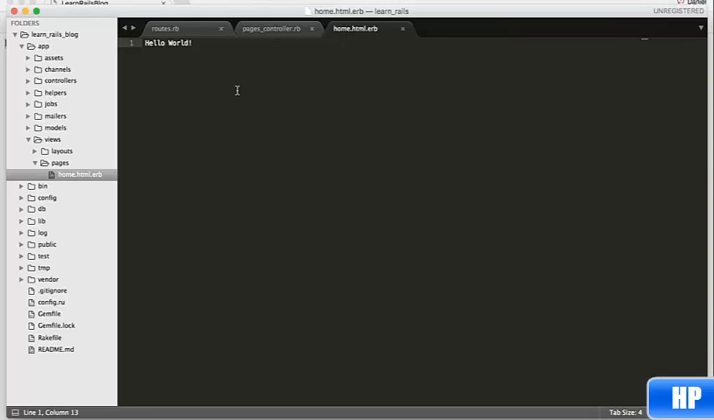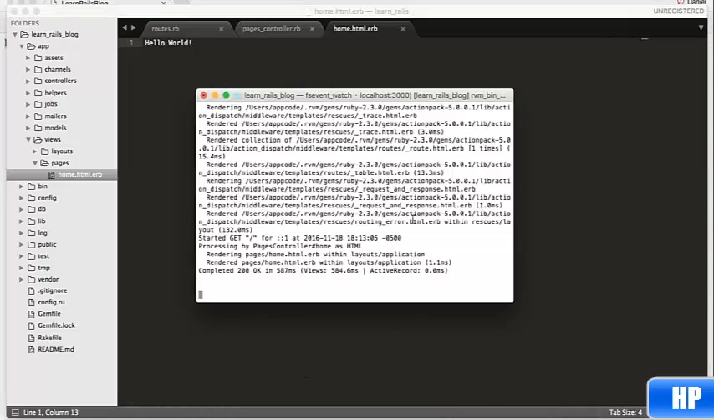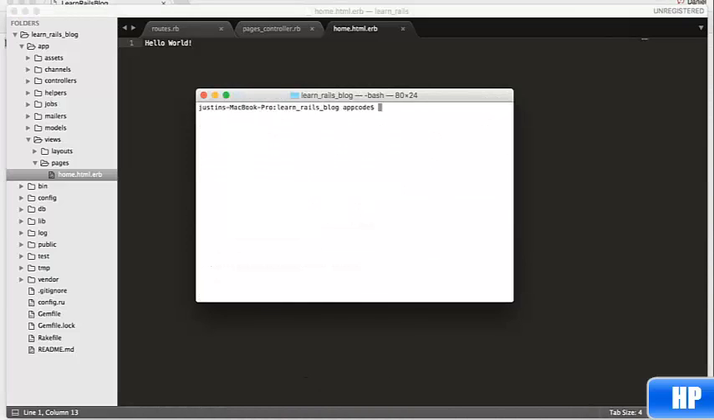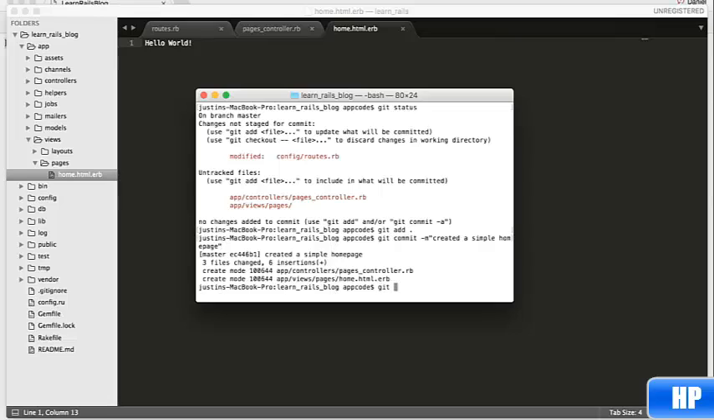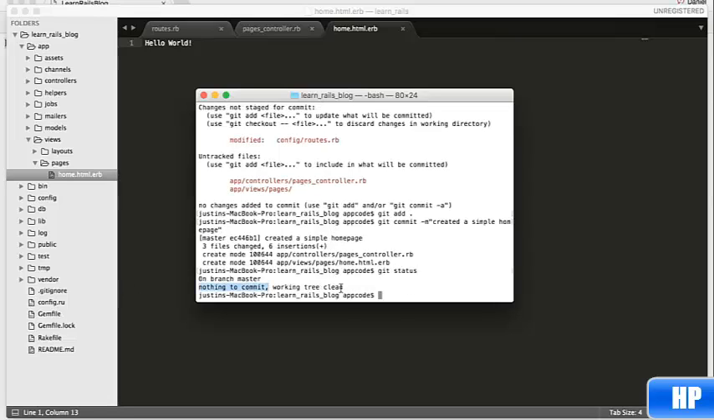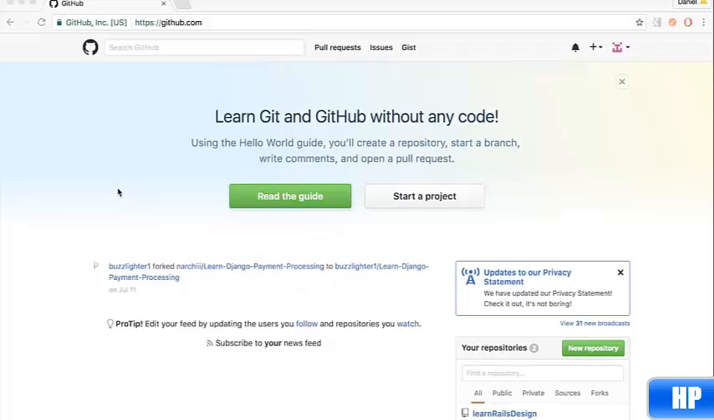Let's save these changes with git. Open terminal, exit out of your server with Control-C, then type git status. These are the files we have modified and added. Type git add dot. All these new and modified files are now staged for commit. To commit these changes, type git commit -m. Inside double quotes, I'll put created a simple home page. Press enter, run git status, nothing to commit. The working directory is clean.